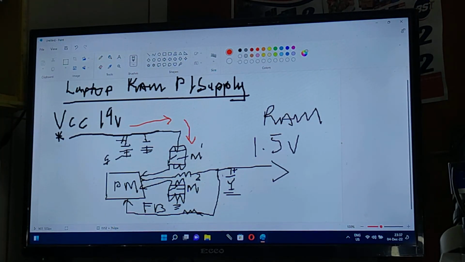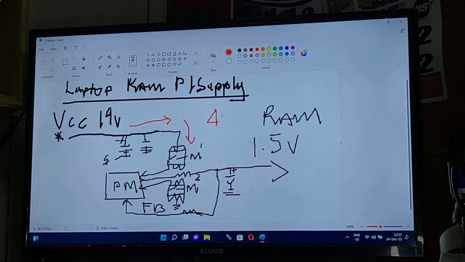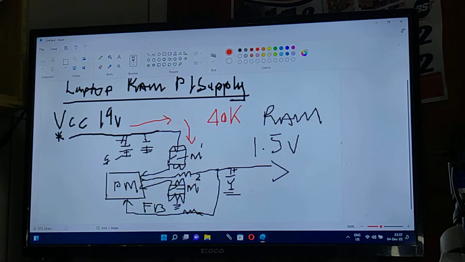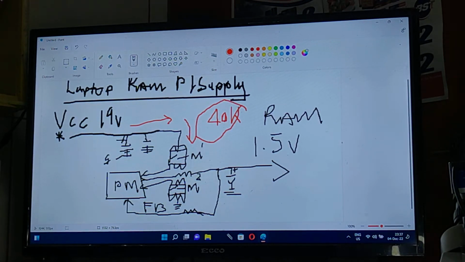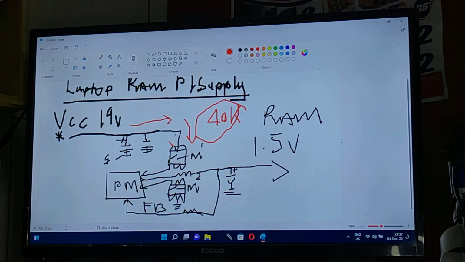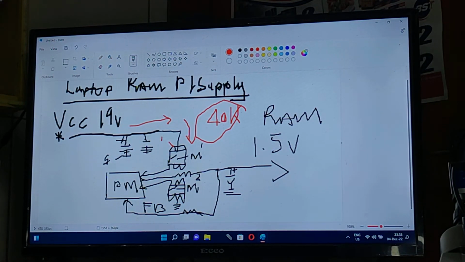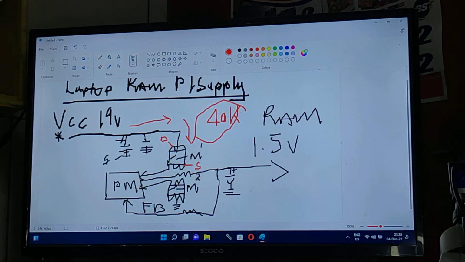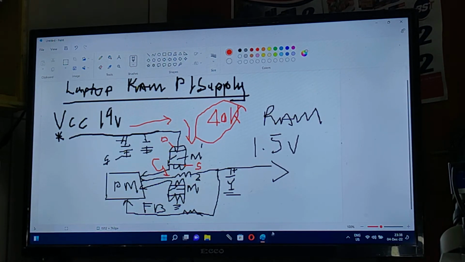How many times does this happen? This happens very quick. I think above 40,000 times per second. Something around this value. So these four pins, which are together on the input of the first MOSFET, that's the drain. Three pins, source. And here we have our gate, which is coming to this.